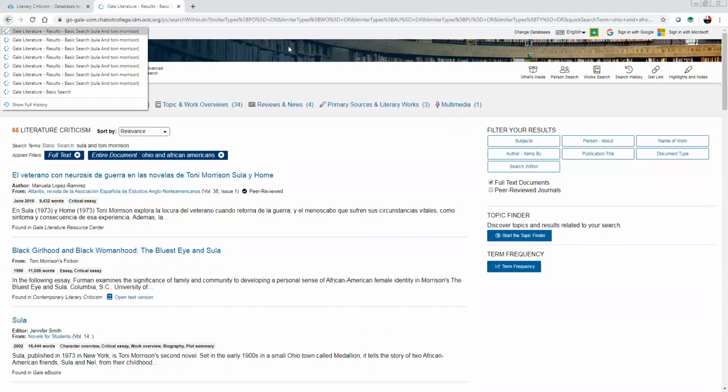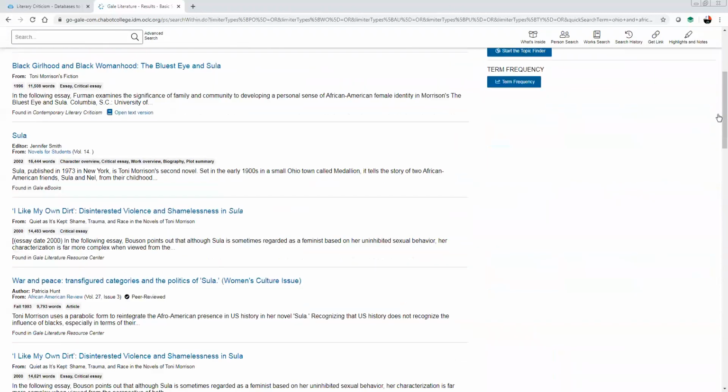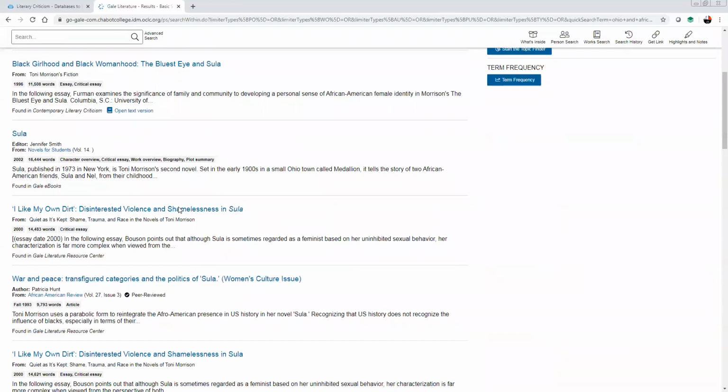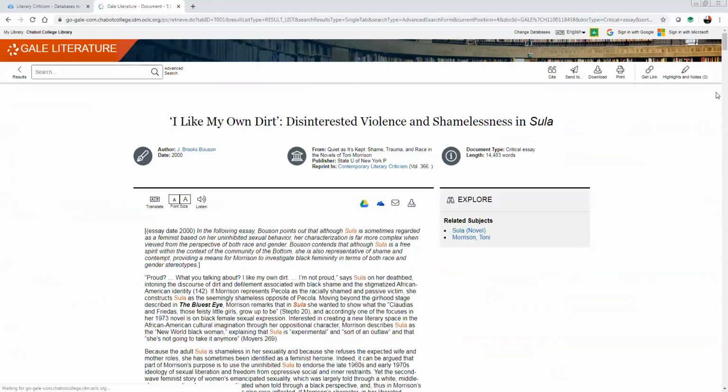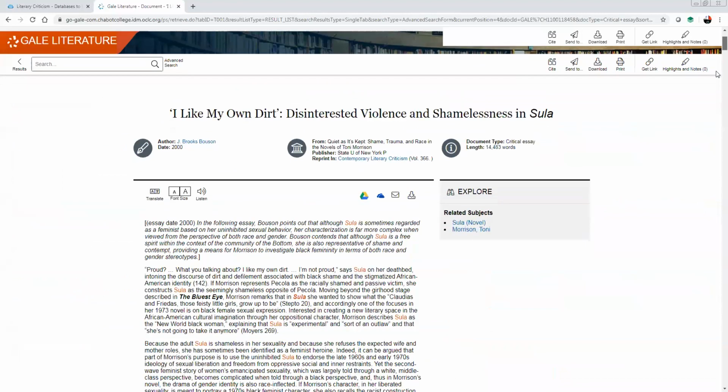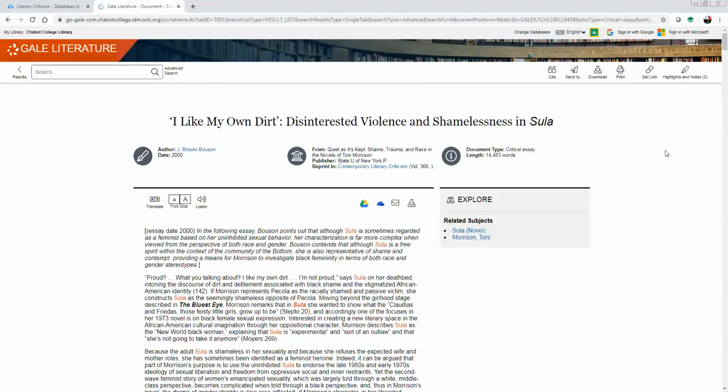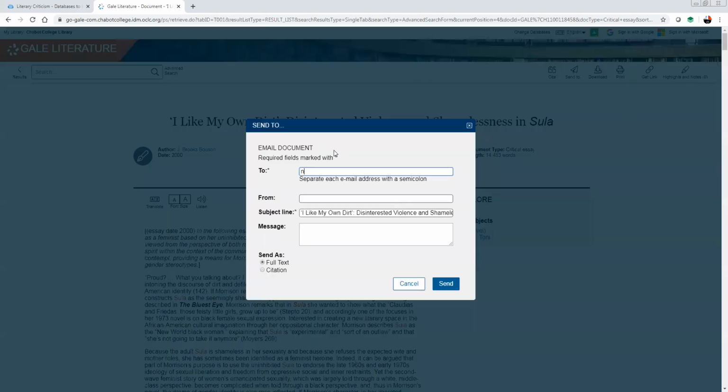And let's say that we want to take a look at this one. "I Like My Own Dirt," "Disinterested Violence," and "Shamelessness and Suicide." Let's say, okay, this is definitely one that meets our liking. We can then email the article to ourselves. So you notice this envelope here. We click on that, enter our email address.